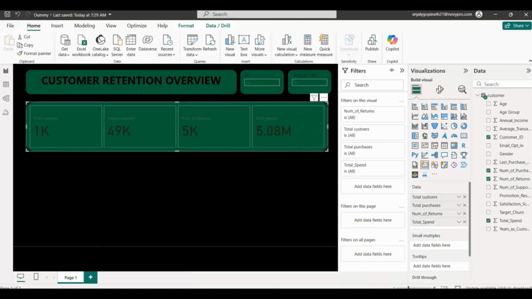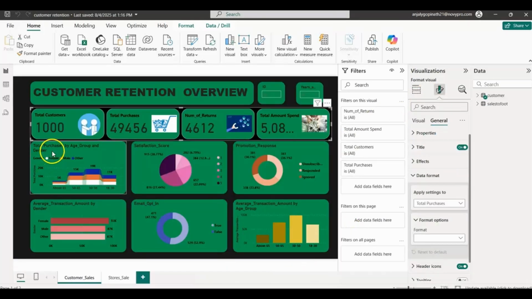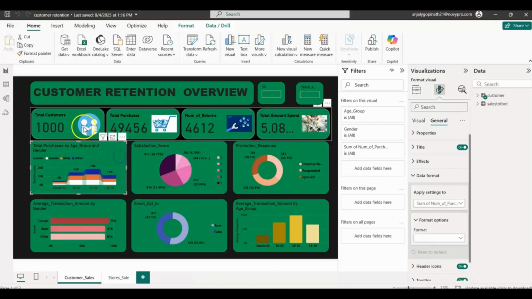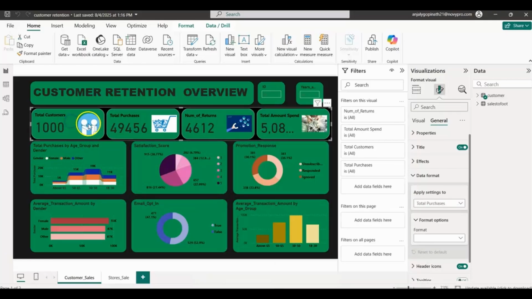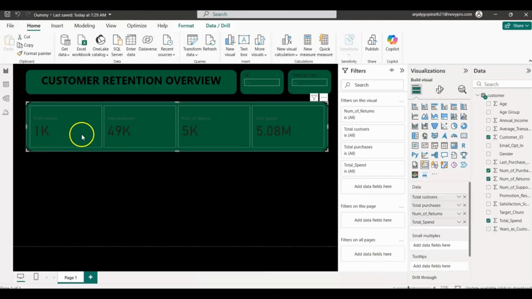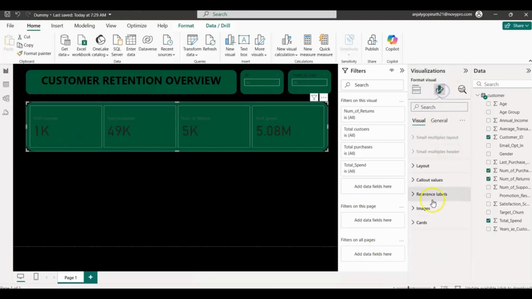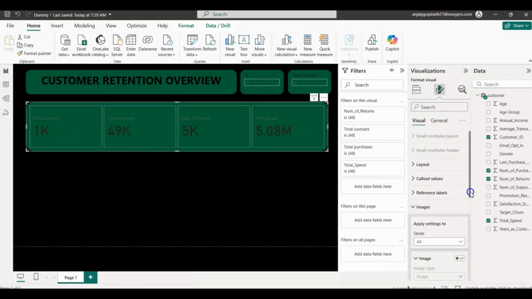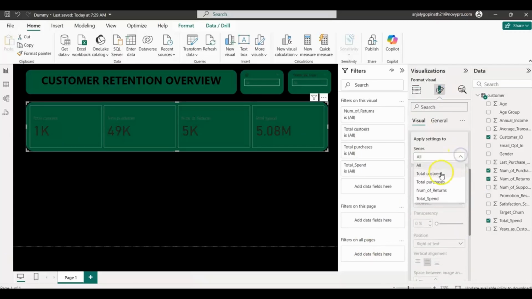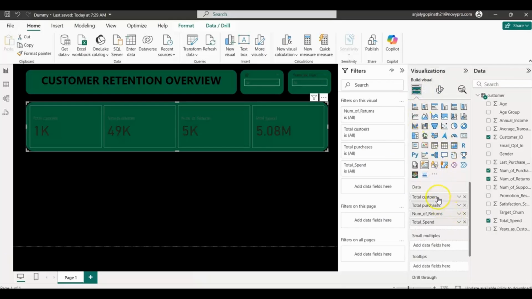Then moving to the next one, that is our total purchases by age group and gender. Actually, we forgot to add the images here. So here we see we have 4 images to add into the KPI cards. We can now make that. Then click on this card itself. Then images. So place the series to total customers. I think in the customers name, we have a spelling mistake here. We have to edit that first.